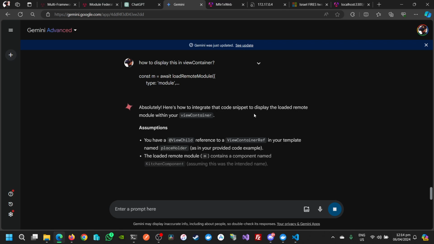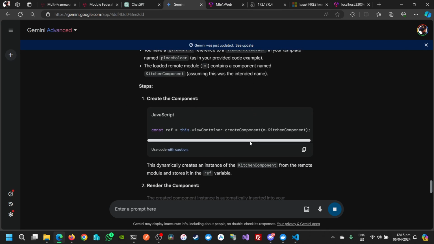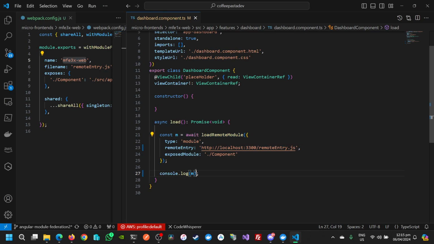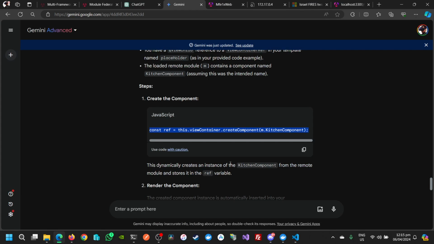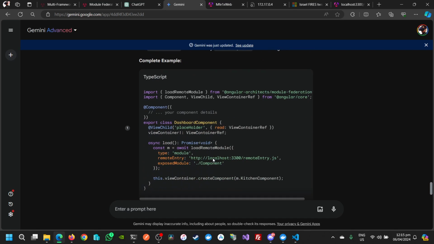Here's how to integrate the code snippet to display the loaded remote module within your view container. Alright, so create the component. This one, right? This is our content before. Kitchen component. Render the component.